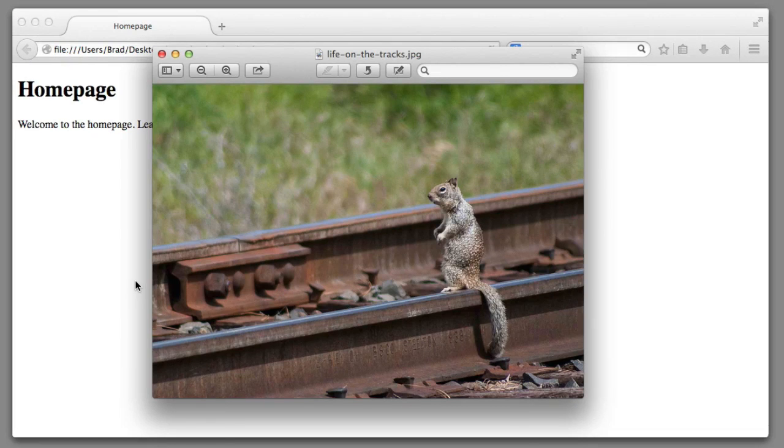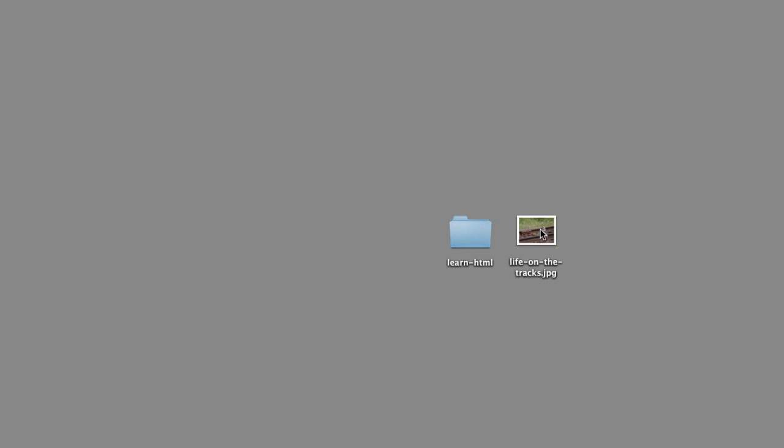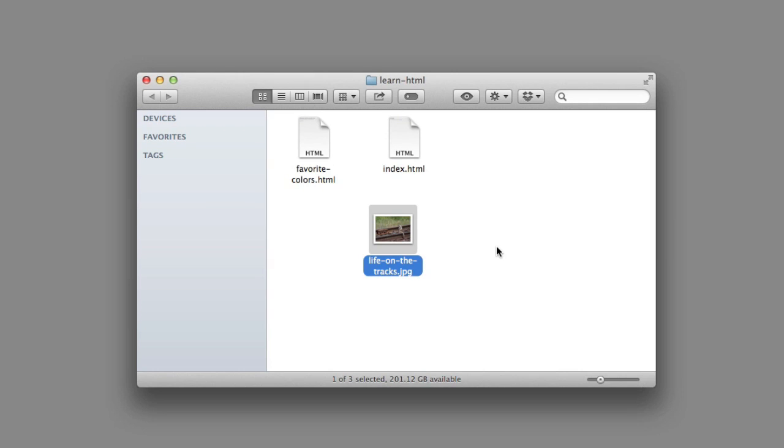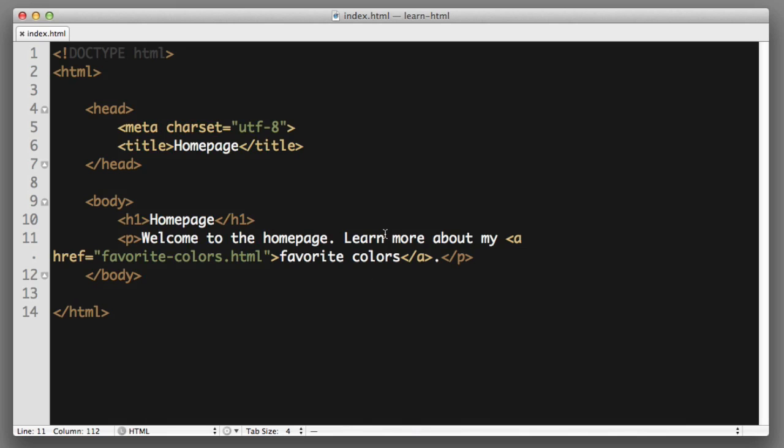I have a JPEG, or an image file, on my desktop named Life on the Tracks, and here's what it looks like. The first thing that I am going to do is move this file, the JPEG of the image, into the same folder as where our HTML file lives. So we can see that my index.html is in the same directory as the JPEG. Now that we have selected an image to add to our page and we've made sure that it's in the correct directory, let's hop over to our text editor.